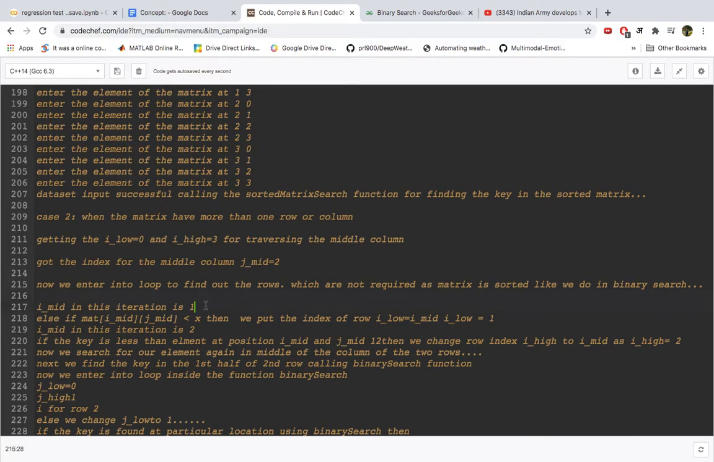So i mid in this iteration will be 1, because i mid will be found using what? That is, low plus high by 2, 0 plus 3 by 2, how much? 1. So that element, x was 11. So is 11 greater than 8? Actually in this case the element will be 8, because 4 you saw now, 6 8 something was there. So 11 is greater, so put i low equals to 1, right?